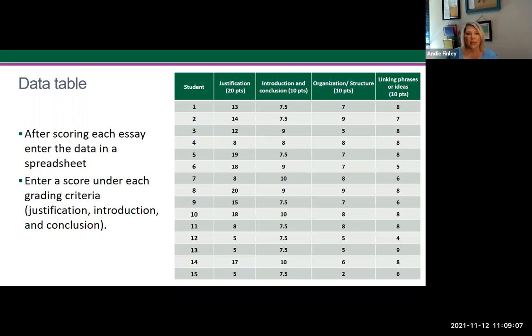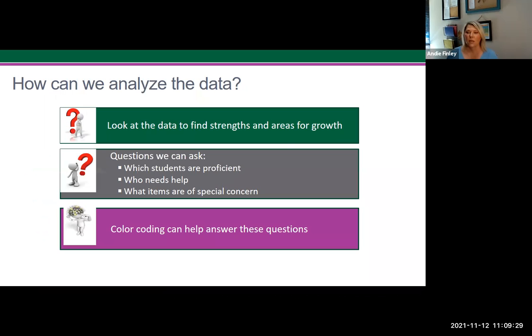Okay? And then as I have graded each student, I put student number 1, they got 13 points for justification. They got 7.5 for their introduction and conclusion. So I go all the way across for every student. Okay, so this is the way I start my analysis. Now there's things I need to start looking for. I need to start looking for trends. Are there things our students are doing that are really great? Are there things which we could probably do better?